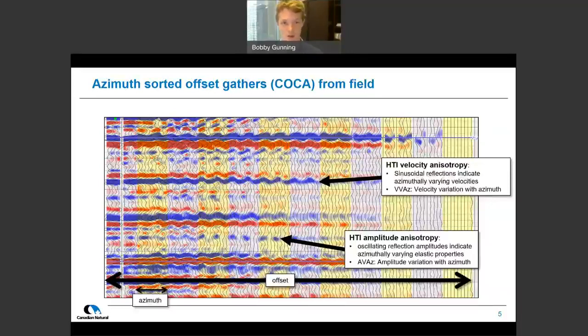The upper position is where we have sinusoidal reflection kinematics, which indicates that velocities are varying azimuthally. In particular, this process, if we want to collect the information, is VVAZ, which stands for velocity variation with azimuth. But then I've also pointed out below that there's amplitude anisotropy. You see there's oscillating amplitudes depending on azimuth. That's AVAZ, amplitude variation with azimuth.